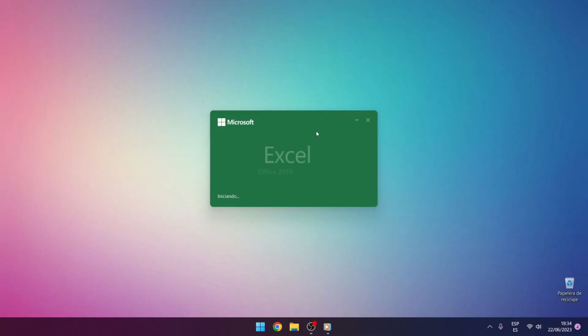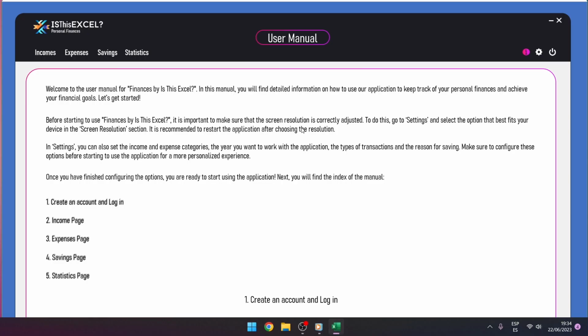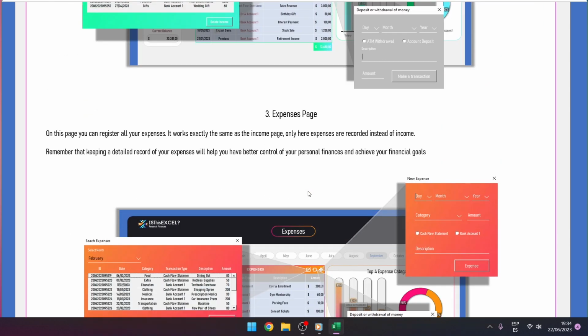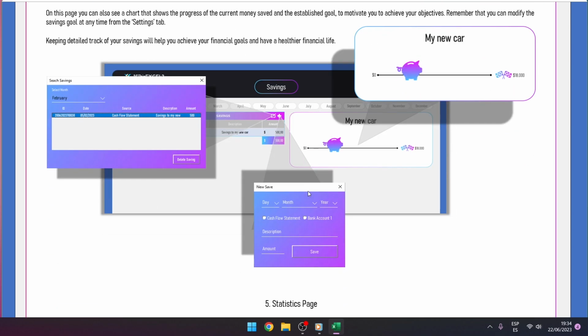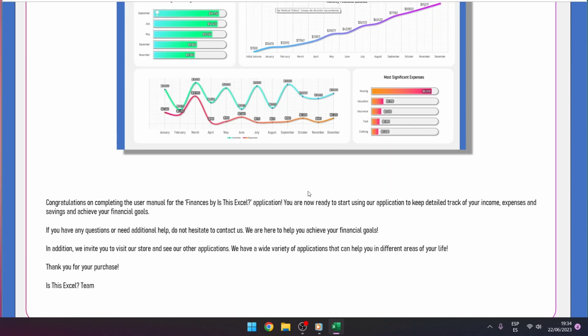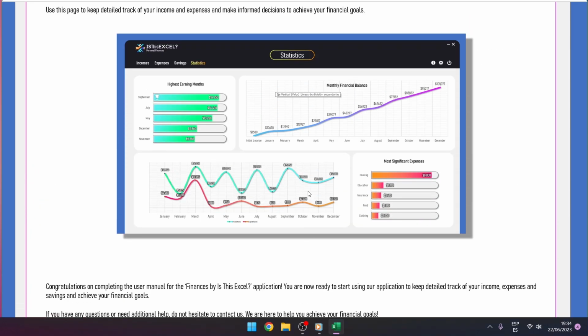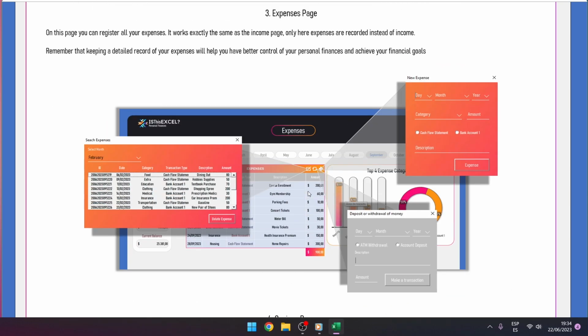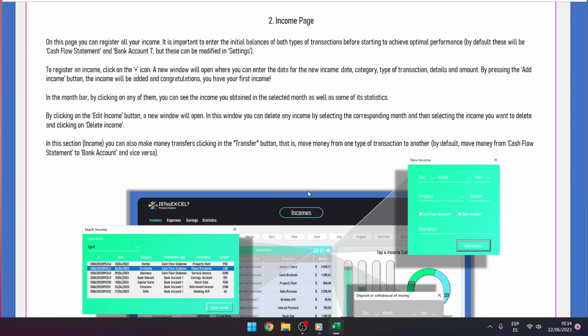Let's get started. Upon opening the workbook, you will notice that the Excel toolbar has been removed to achieve a cleaner interface, providing a more comfortable working environment with the spreadsheet. When you launch the spreadsheet for the first time, you will be presented with the user manual. This manual contains important information on how to use the spreadsheet correctly, so we highly recommend reading it attentively.